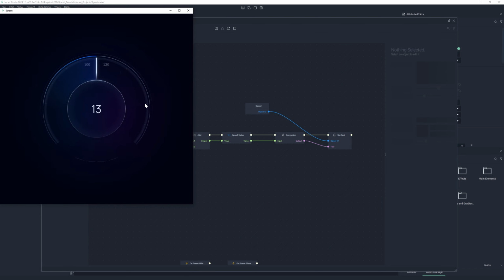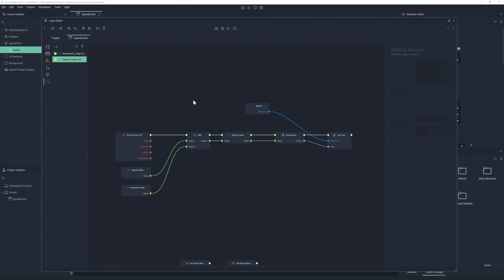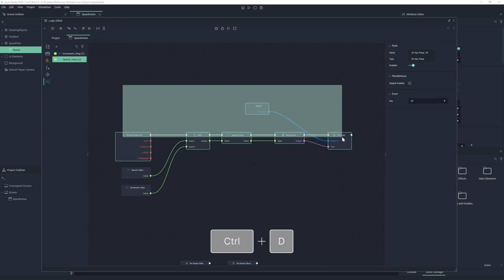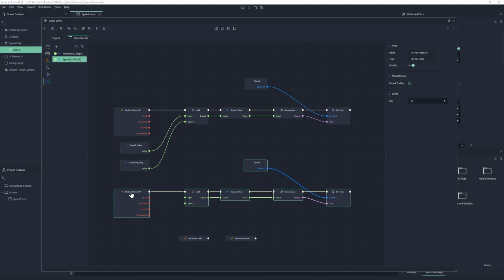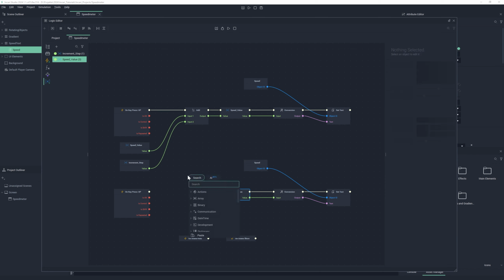I'm also going to quickly set up the logic for the down arrow key press. To do that, I can click and drag to select all of these nodes and then press Ctrl and D to duplicate them. Then I'll drag them down here. Delete the add node. Then create a subtract node because we want to decrease the value.